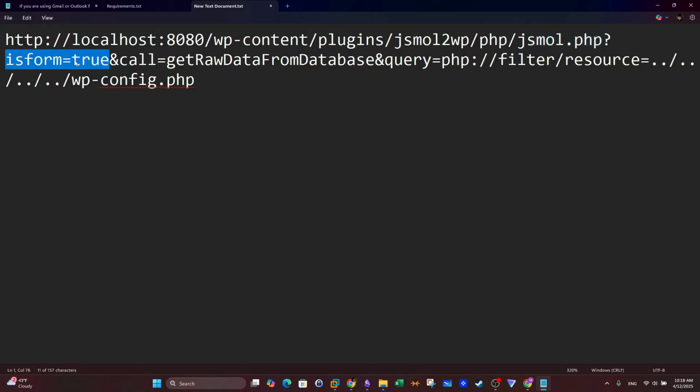The user submits a form, and then we have another query parameter, which is call. The query parameter call is assigned the value getRawDataFromDatabase, and the look of this value indicates that it might be a call to a function that is defined somewhere inside the JSmol PHP script. So that function is now controlled and can be called using the call parameter. Now we have a form submission, and then a call to getRawDataFromDatabase. Up to this point, it also looks completely normal to have this request when you are interacting with a plugin on WordPress.